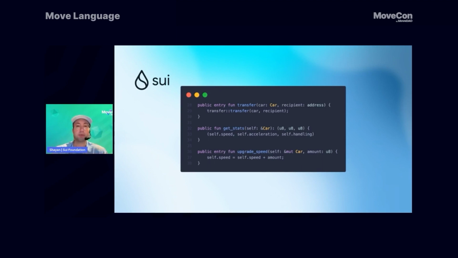Next, let's say in our game we want to get the stats. So how would that look? Again, very similar to before, you can pass in a read-only reference via ampersand. If you want to call get_stats, you'll simply pass in a car as a read-only reference. It'll return 3 u8s, and the next line simply says speed, acceleration, and handling, and it'll return those 3 values.